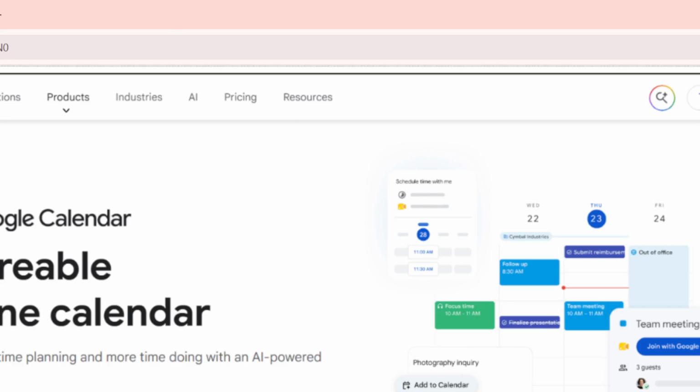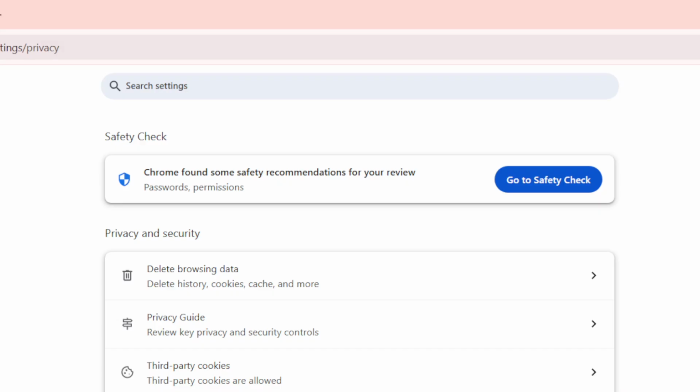From there, move on to privacy and security. This section is crucial because it contains important settings that manage how Chrome interacts with websites, including Google Calendar. By keeping these settings in check, you can enhance your overall browsing security and performance.